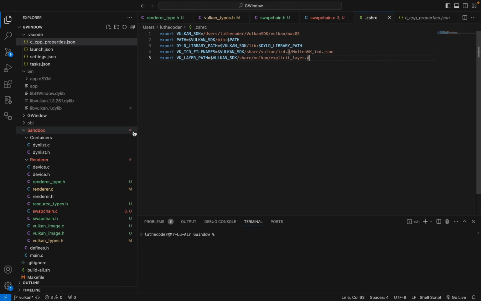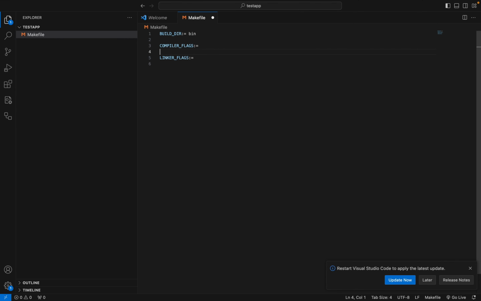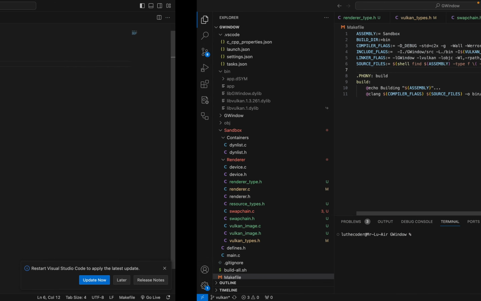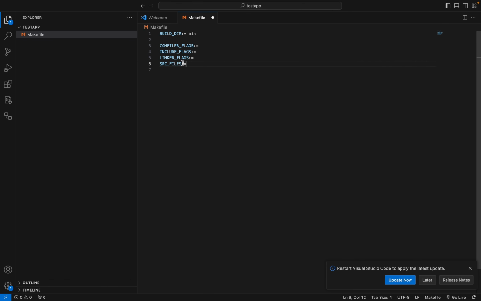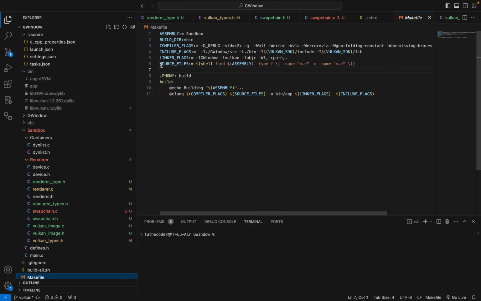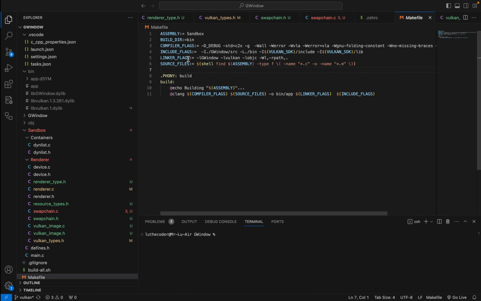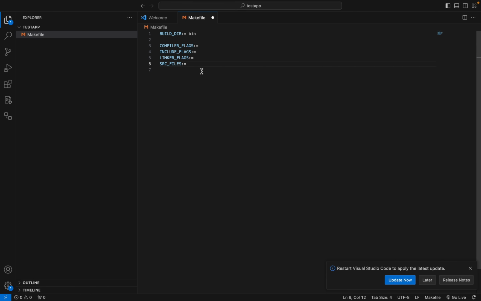Let me double check what we need here. Yes, we need include flags, like this. And then we're going to need the source files. So we have compiler flags, include flags, linker flags, and source files. This kind of resembles that. And next what you want to do is create a build command.